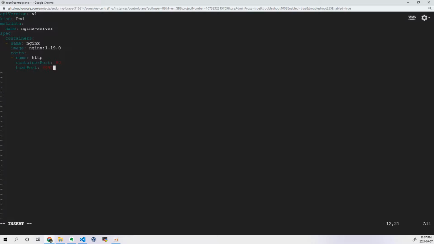See, there can be multiple ports opened, so that's the reason it is in list format. Okay, so http is the name of this particular section. Container port is nothing but the port number which will be used by your container, that is 80. 8090 is the port number which you are trying to bind on the node.